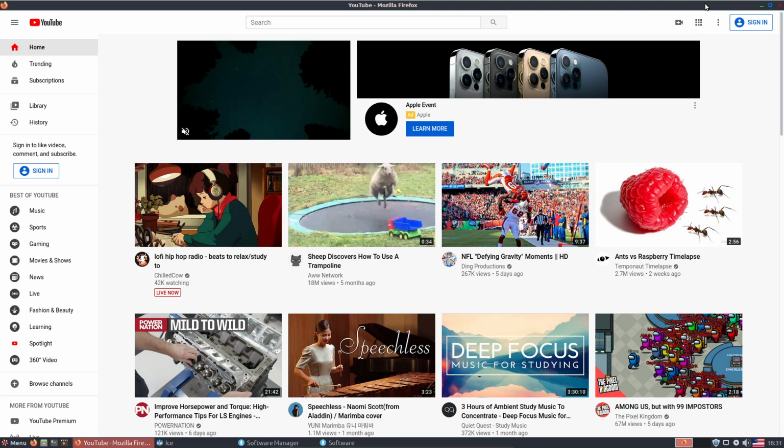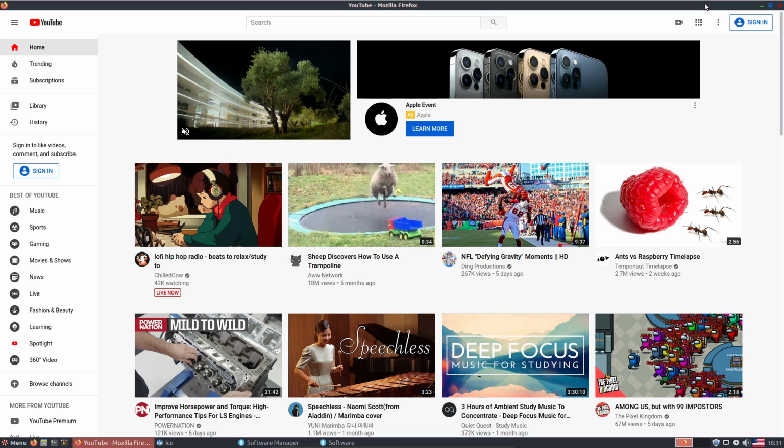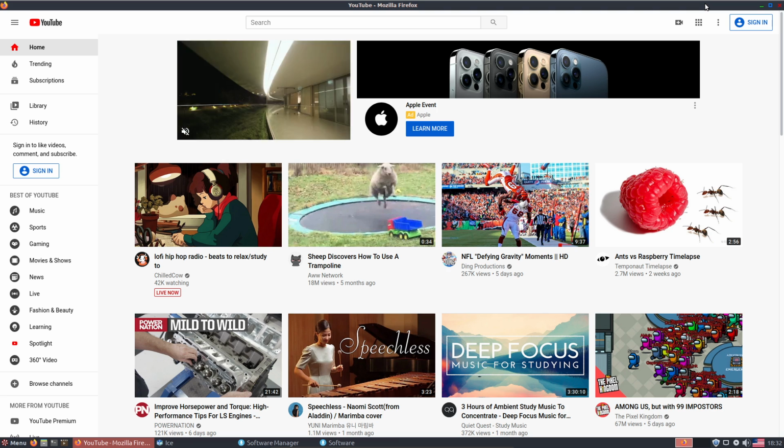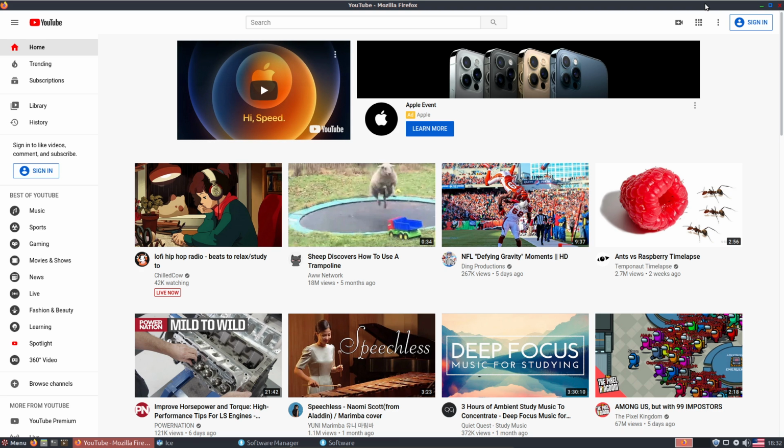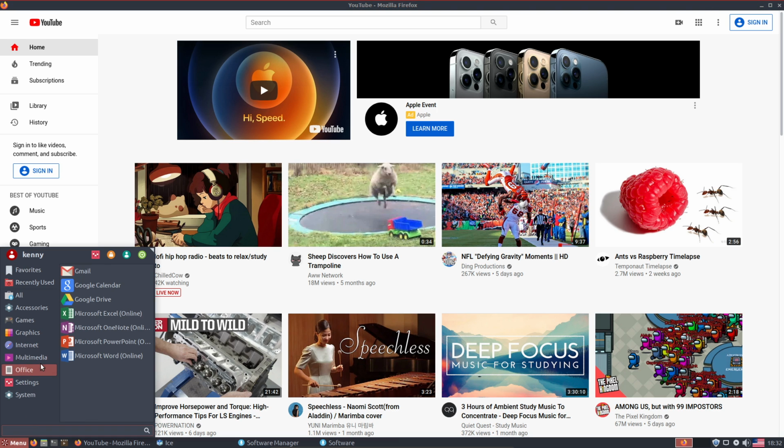I've gotta say, this is a very good distro. I could actually see myself using this on hardware. Very useful for anybody who's new to Linux. The web app feature and having all the Office applications and Gmail and Google Calendar, having those web apps pre-installed on the system, that's going to make it really handy to anybody who's new.